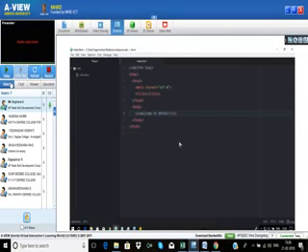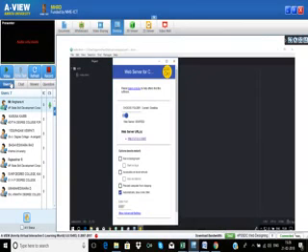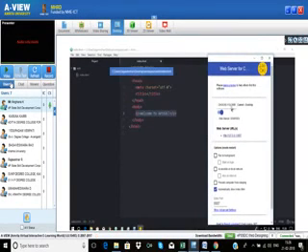I created an index page, a very simple HTML page. Inside the HTML tag, I just created one paragraph tag. How can I access that one? By using a web server.